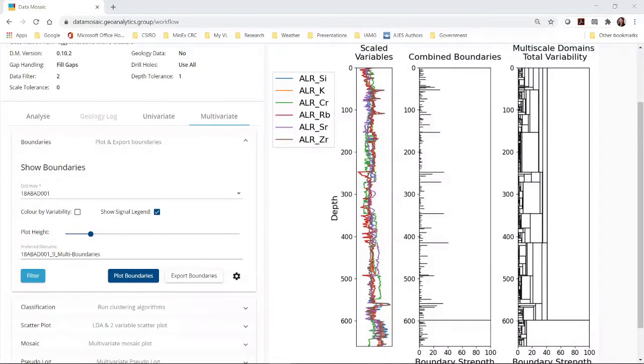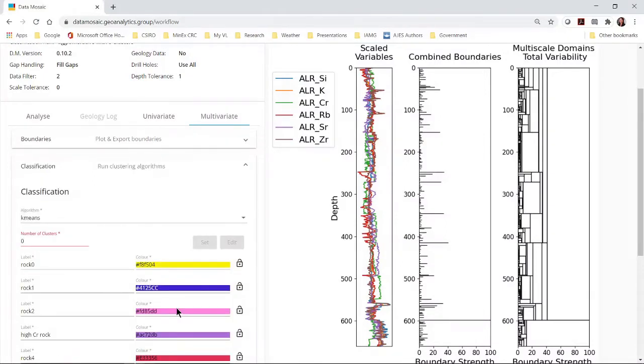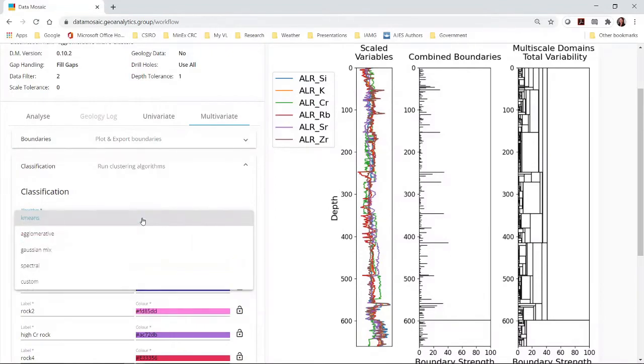In the next panel, we are going to apply a multivariate classification to this plot. We select the Classification panel. This panel allows us to run a clustering algorithm on our data. The results of clustering algorithms are not always ideal for geological data. However, they are very useful for a first-pass analysis of the data. A number of clustering algorithms have been implemented here. You can experiment with these.